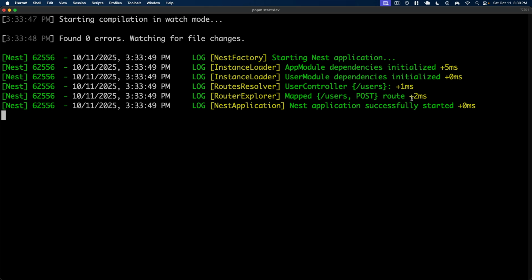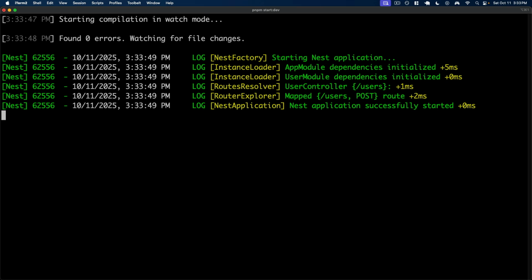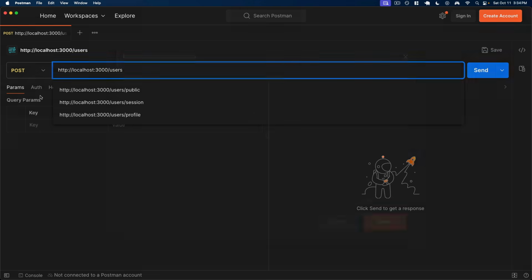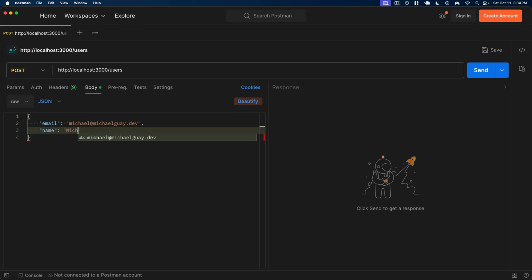So you can see here we now have the users post route mapped. Let's go ahead and test it out now inside of Postman. So in Postman, I'll launch a post request at localhost:3000/users. And let's update the body to be a raw JSON body. And so we know we need to pass in that email. And we also need the name for the user. So I'll just pass in my name.